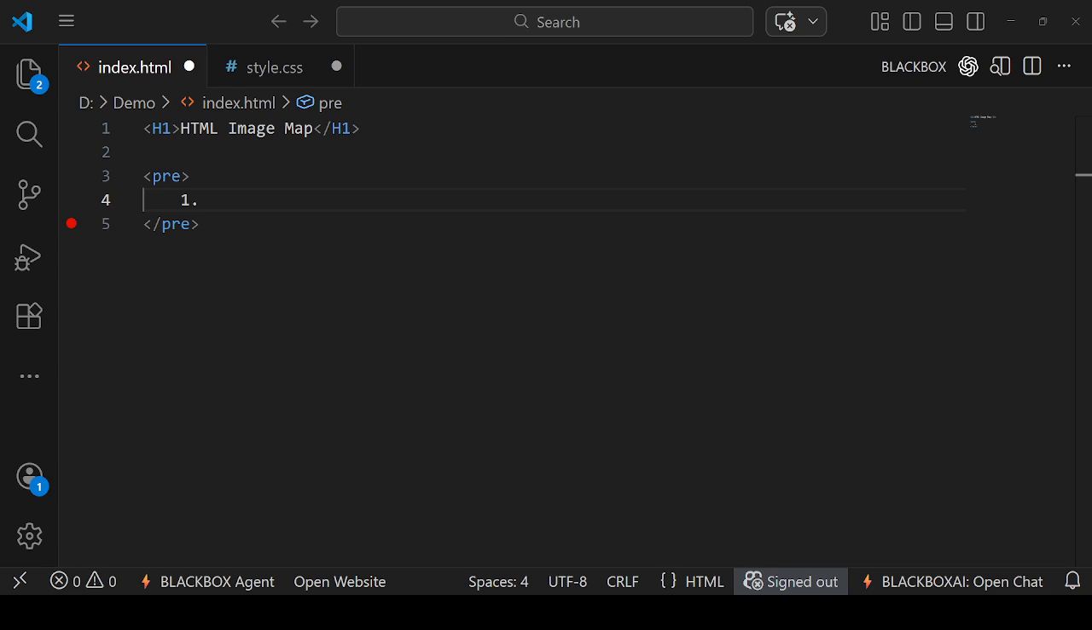Hello everyone and welcome to this comprehensive tutorial on HTML image maps. In this video, we are going to explore one of the most powerful features of HTML that allows you to create clickable areas on images. By the end of this tutorial, you will understand exactly what image maps are, why they are useful, and how to create them step by step.